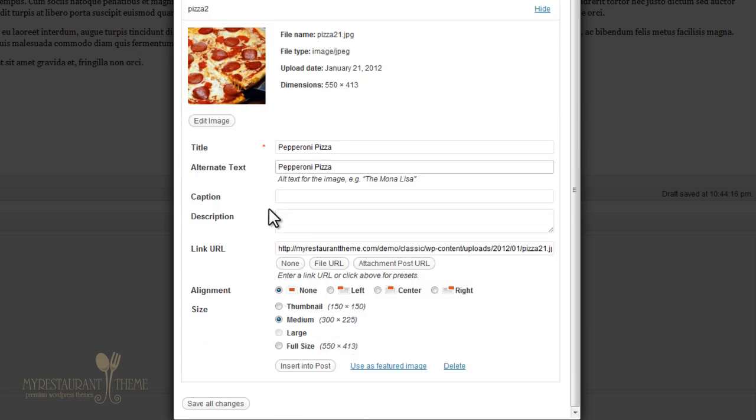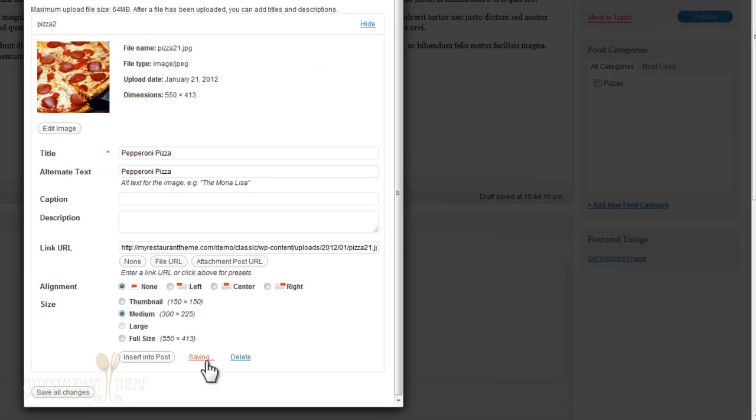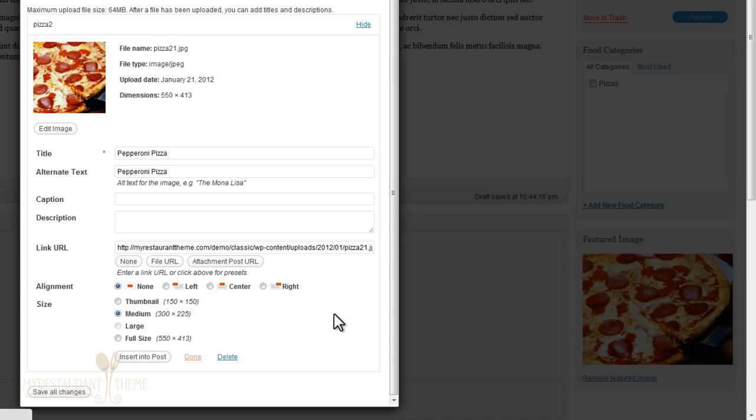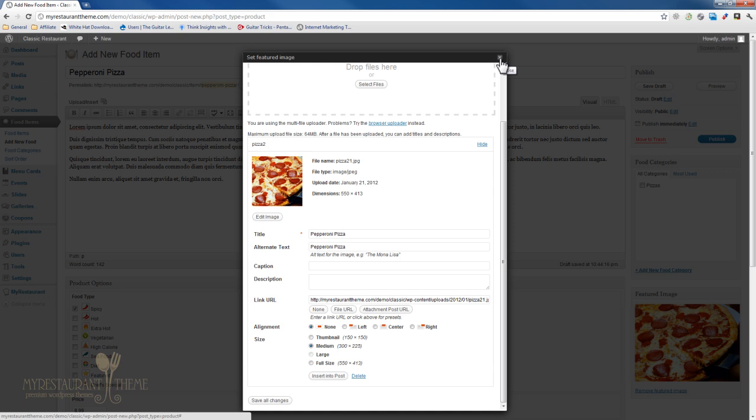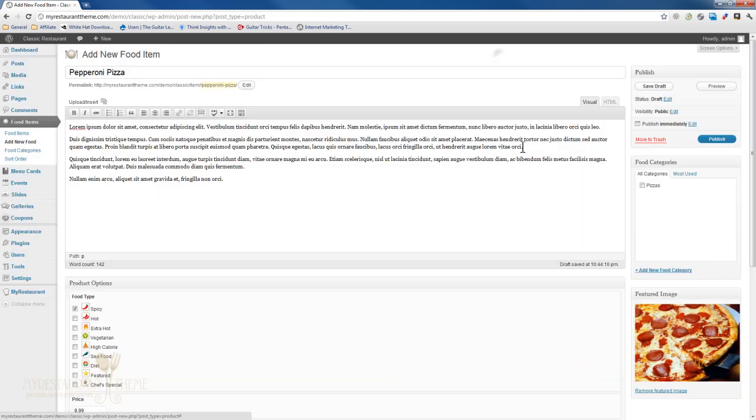Next, you'll scroll down a bit, and instead of pressing save all changes, you'll need to press this button right here. This link says use as featured image, because that's what implants it into this food item. That's what's going to save it as this food item's featured image. And as you can see, it changed in the background right here. You can press the close button of this window and you'll be able to see it a bit better.